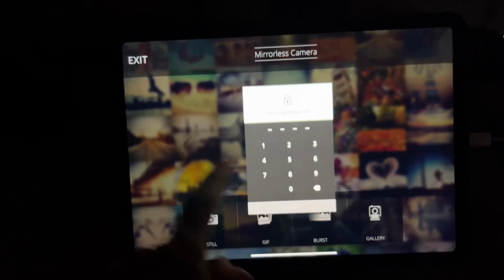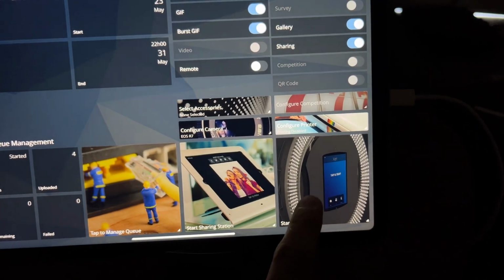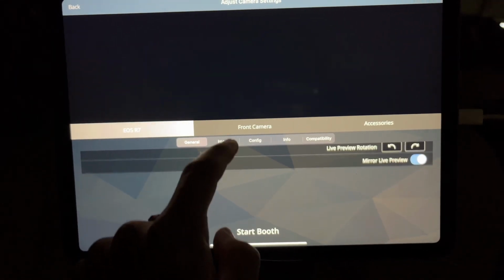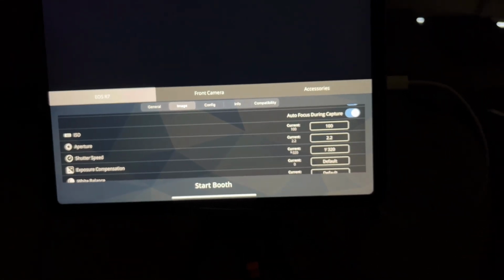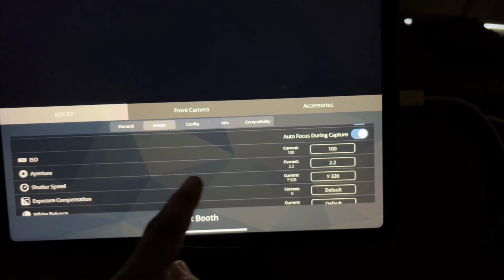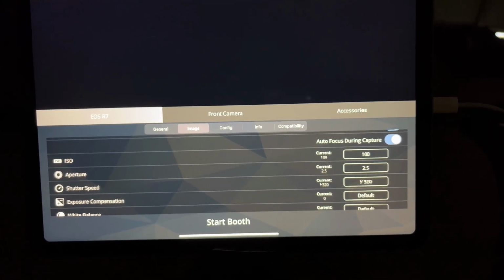So what I realized is you have to exit and go into your dashboard, go to Start Booth, and within this area right here, go to Image and then change your ISO, aperture, shutter speed. In this case, I'm just gonna change the aperture to 2.5, which is going to make it a little darker.